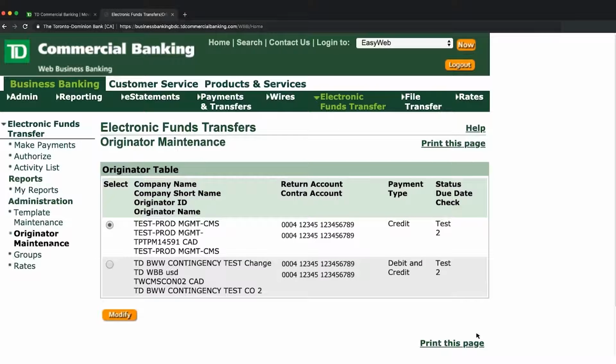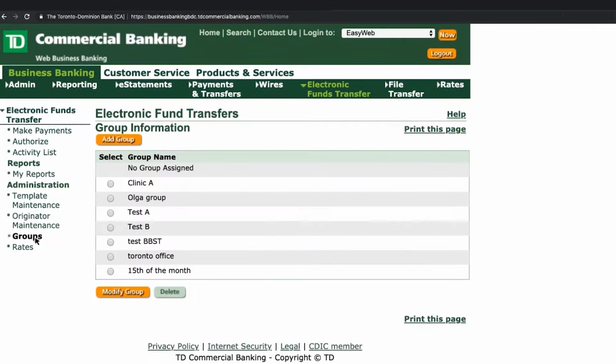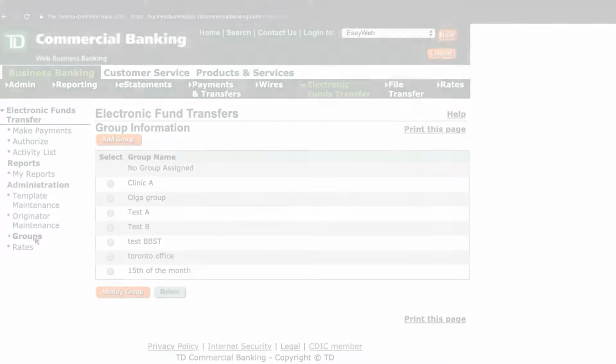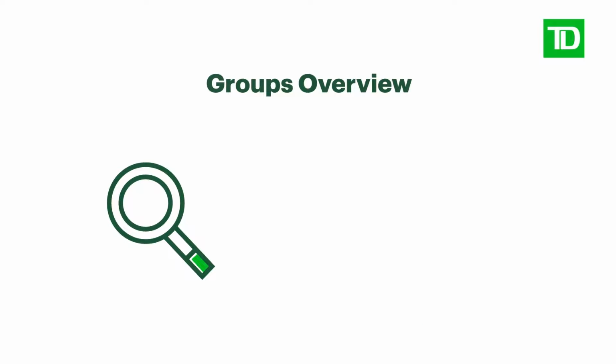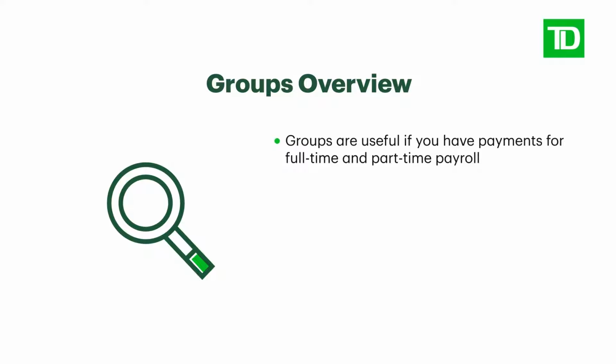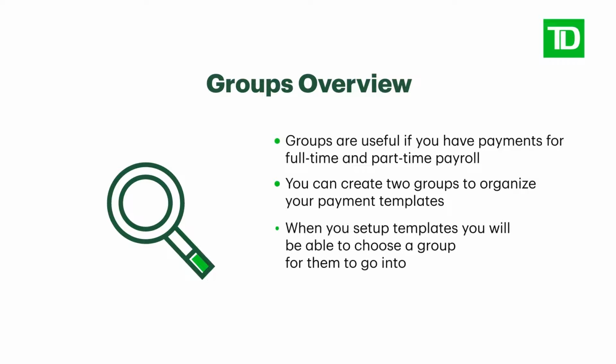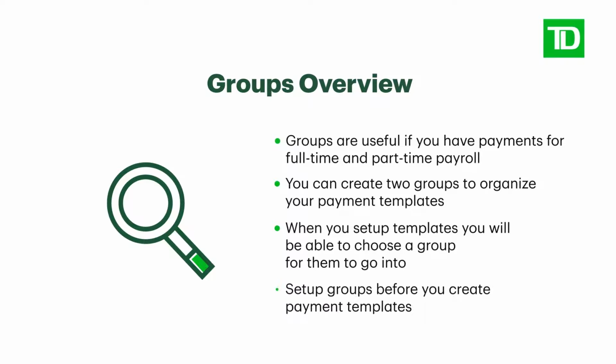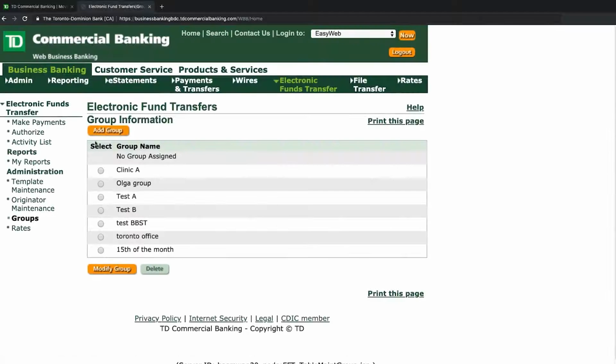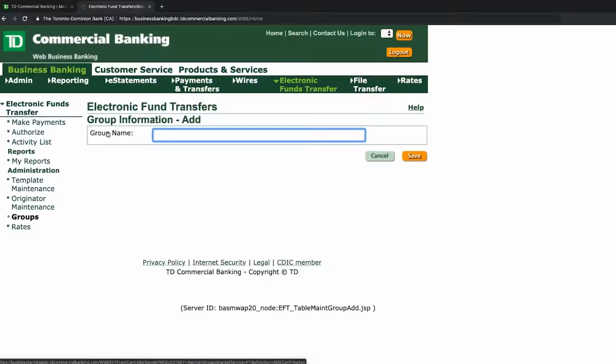Now we can create groups, which allow you to organize your payment templates. Groups are optional. Only use this feature if it will help process transfers more efficiently. Groups are useful if, for example, you have payments for full-time payroll and then payments for part-time payroll. You can create 2 groups to organize your payment templates accordingly. When you set up your templates, you will be able to choose a group for them to go into. As such, it is recommended that you set up any groups before you create your payment templates. To create your groups, click on the Add Group button, enter your preferred group name, and click Save.